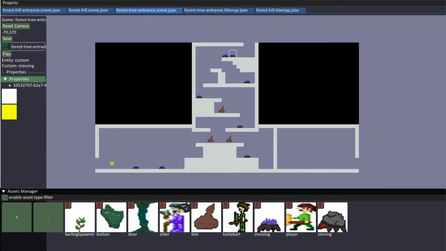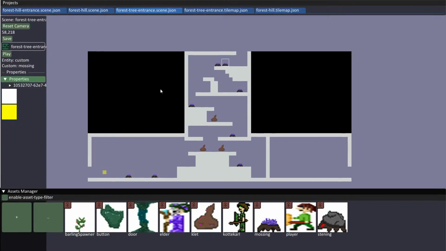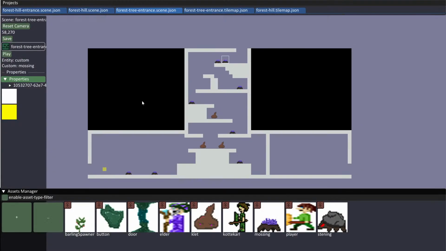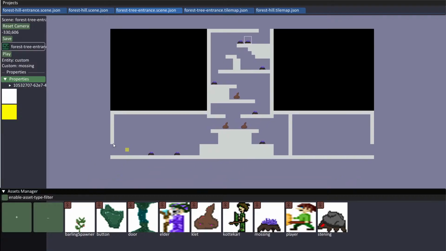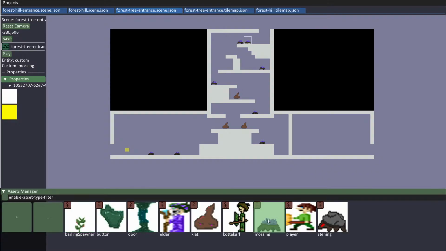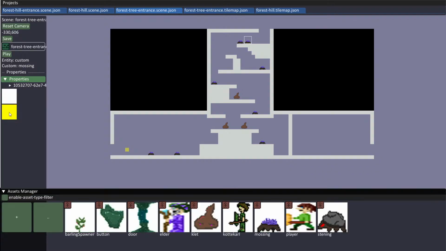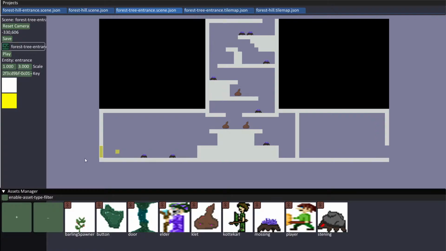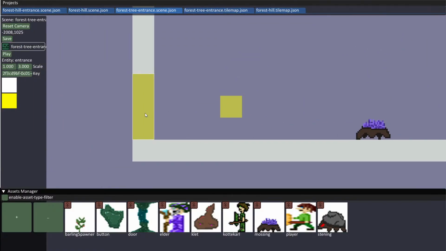Okay, cool. So now we got some monsters in there, and we'll save. Well, it was already saved, so now let's add the entrance to the other scenes here. Well, I can do this. So this would be the entrance here. Let's just do the same thing we did the other place.